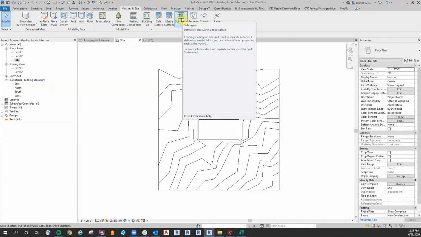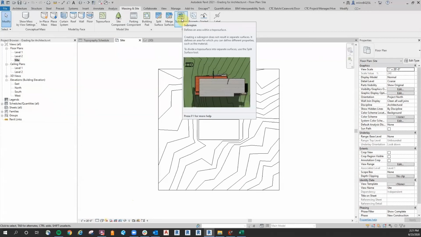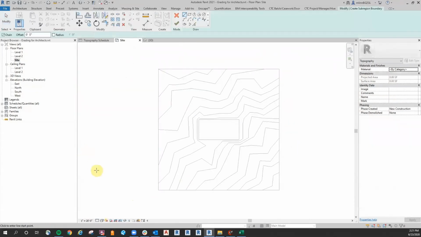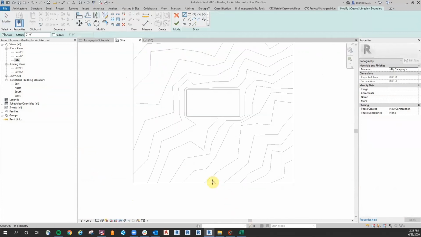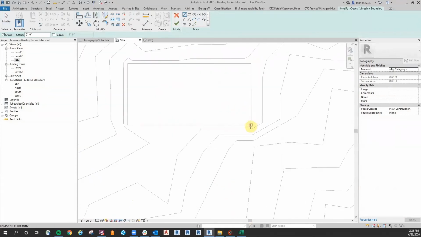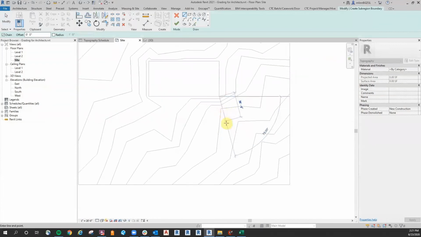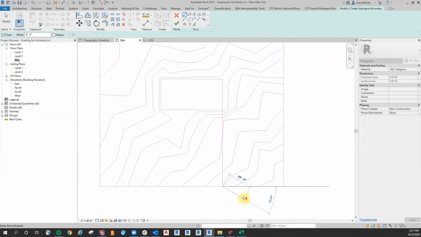Okay, so we have this sub-region command. And this is one of the commands that shows you a quick video of what it does, and gives you a little description. Basically, it makes a region within the same contour and breaks it out so you can give it a different material. And you can go ahead and schedule those other materials and do whatever you need to do, okay?